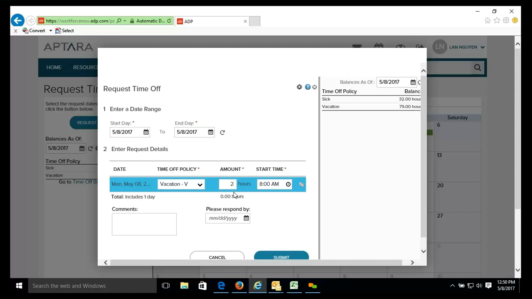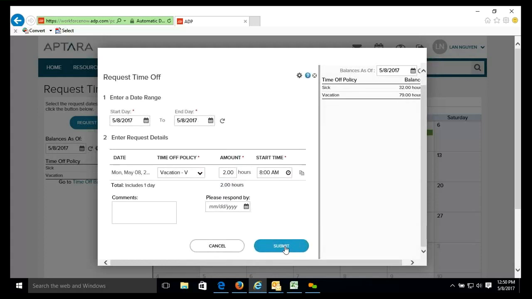Okay, so then you can choose to add a comment for your supervisor or not. Where it says respond by, you can request your supervisor to respond to your request by a certain date, or leave it blank. That will be fine. And then you hit submit. Then over here on the right-hand side, you'll see your current balance, sick and vacation. And what you're looking at are mine.